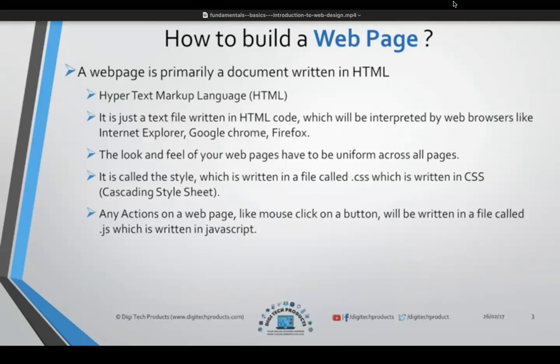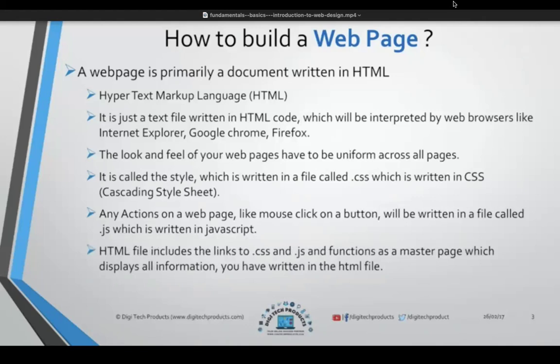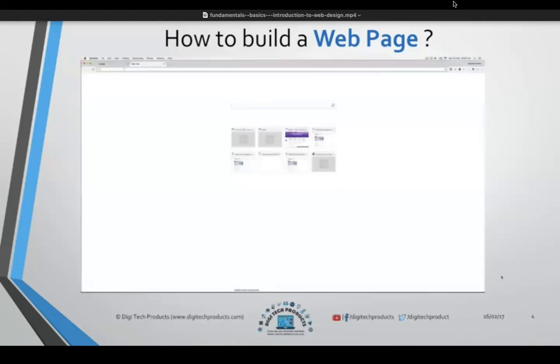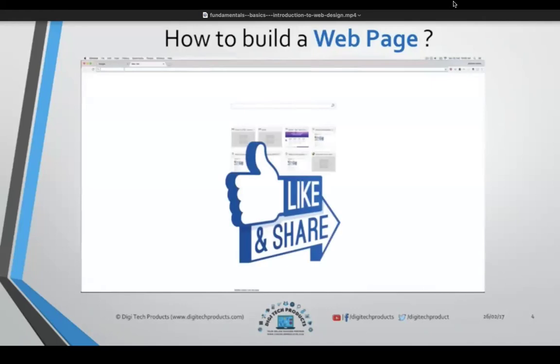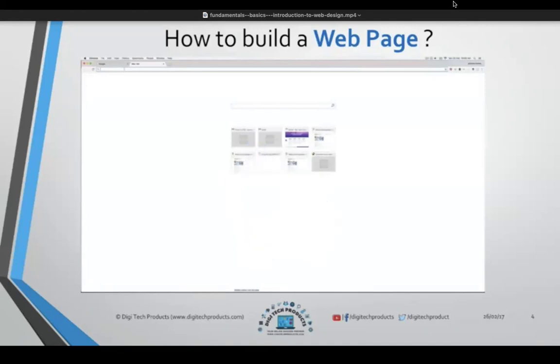So even though a WordPress website is made through the tool, what WordPress does in the backend is it creates the lines of code or the programs by itself, and it saves that information inside the website itself, so that the next time the page is opened, the system will read what it is supposed to do. So the HTML file includes the links and functions as a master page which displays all the information you have written in the HTML file. So this is a small video in which I will also explain how a website really works.